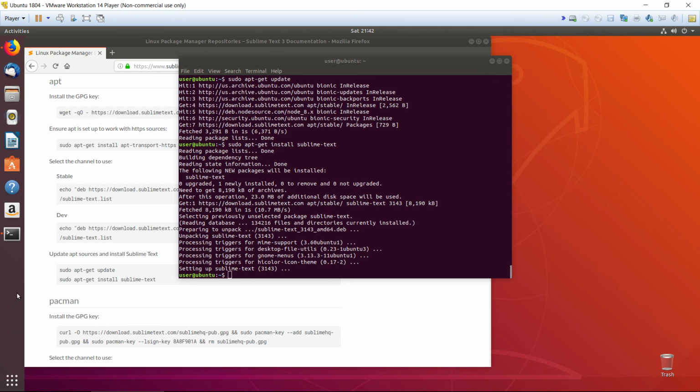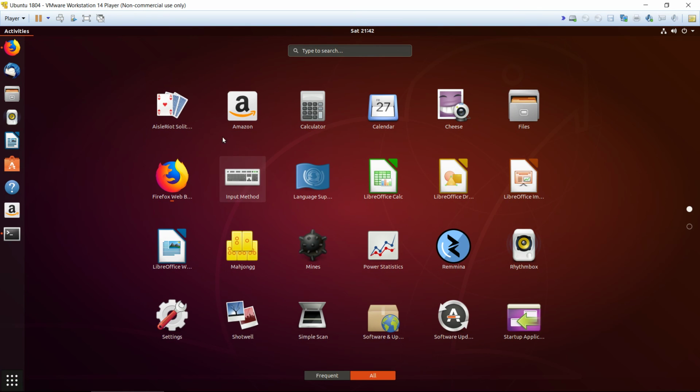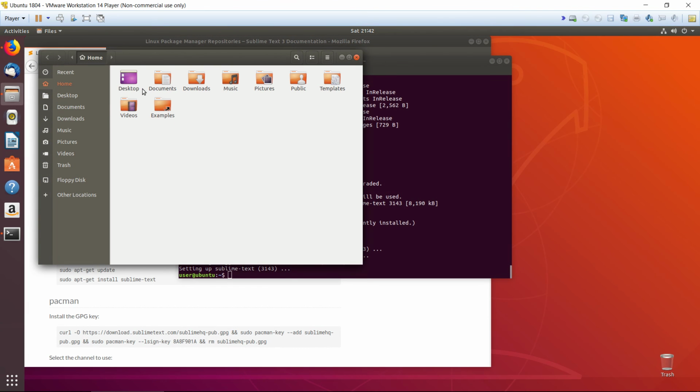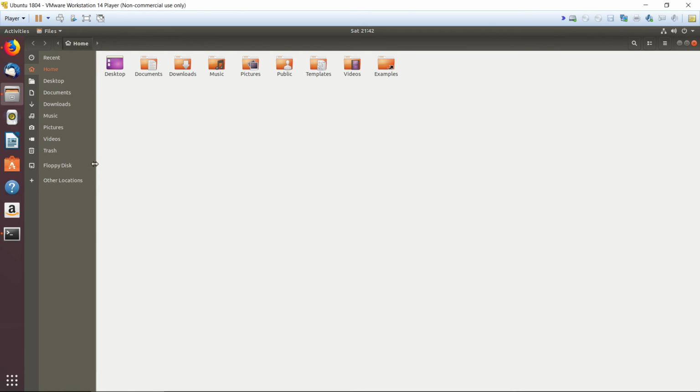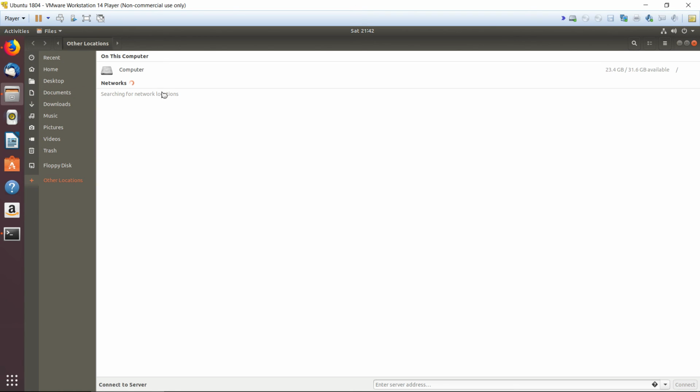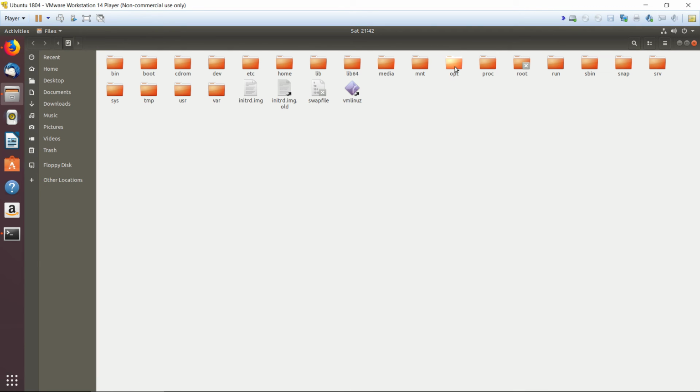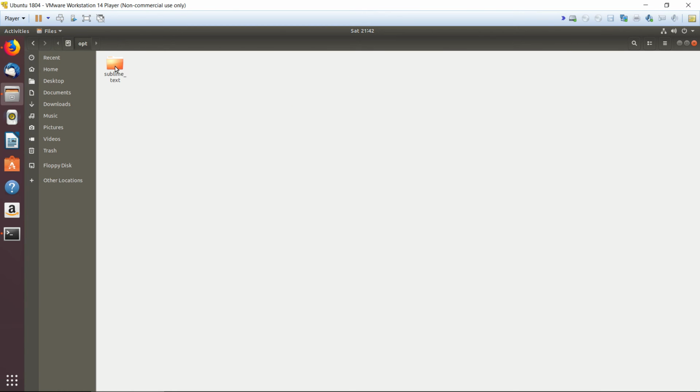So I love this user interface, don't you? Look at this. Anyways, we want to go to our files. In 18.04, you have to click other locations, and then your computer will show up. So you want to click on computer, and it's actually in opt, or options, I guess. And then this is where Sublime Text went.